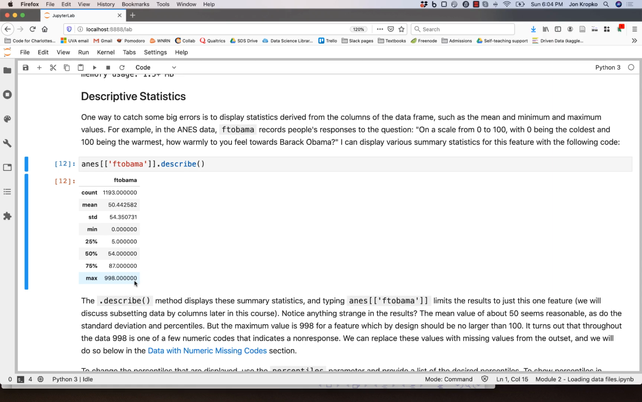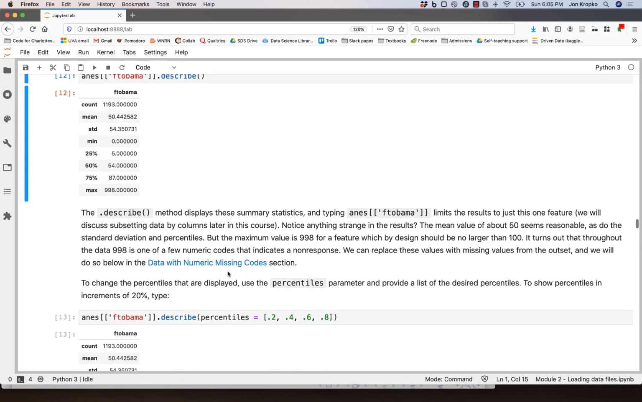because the fact that there are 998s here, even if there are very few, it throws off the mean, right? Because these aren't coded as missing values, or coded as very large numeric values. It's throwing off all of these calculations. So we're going to have to go back and fix that.